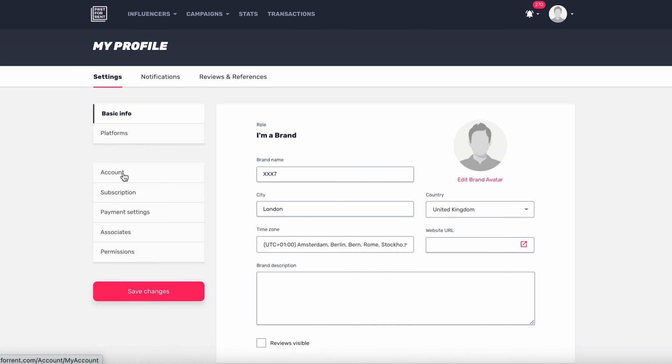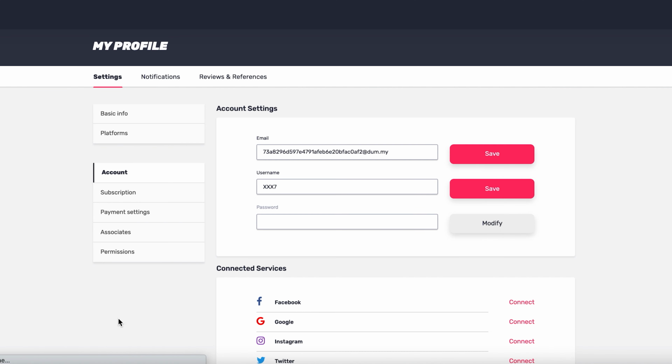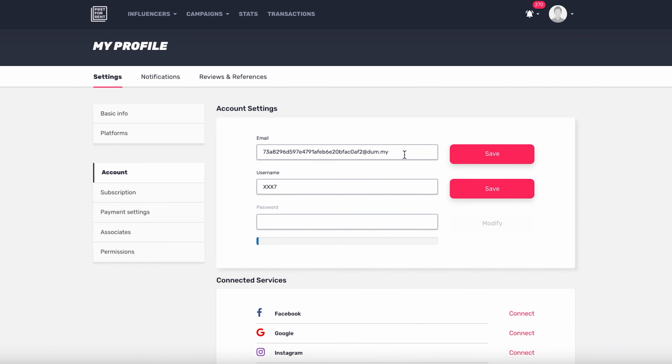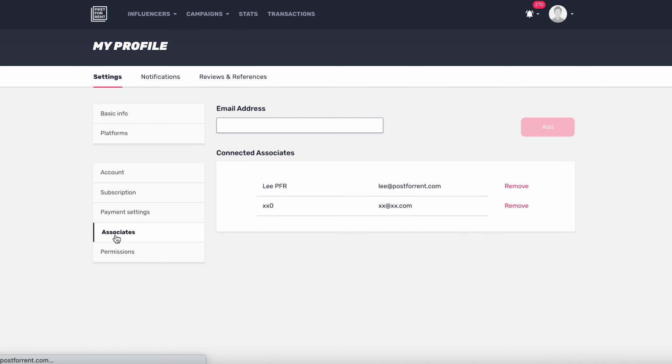Now, clicking on the account is going to unlock some options here. This is where you set the email, set the username, and set the password. You can also set the subscription settings and the payment settings. Now, associates is where you're going to see who are connected to this account. Obviously I'm the holder of the account here. This is an example email address I've added. You can also add email addresses here and remove email addresses that are currently added.